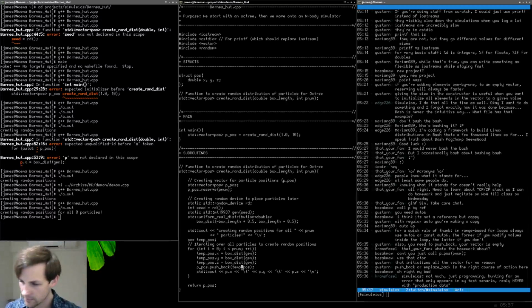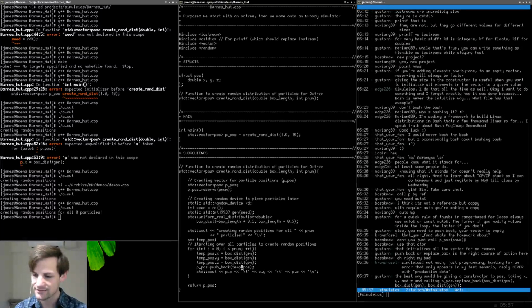Not a big deal. Not much, just programming, hunting for an error that only appears in my test scenario, really never with production data. So actually, at work right now, I ran into this error that I've been trying to fix for days. Like, seriously.